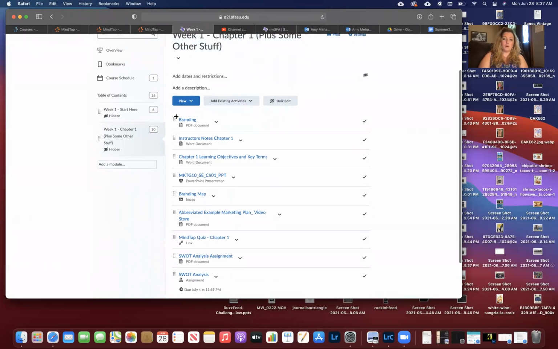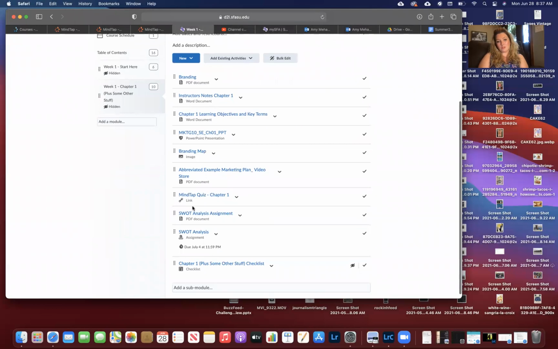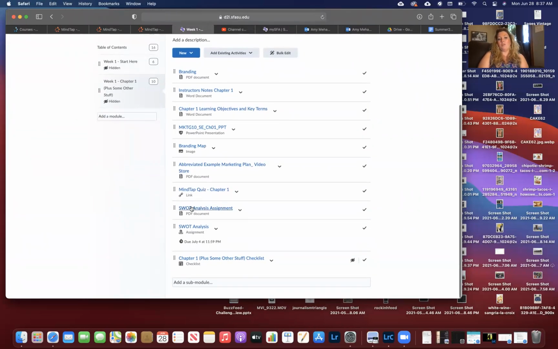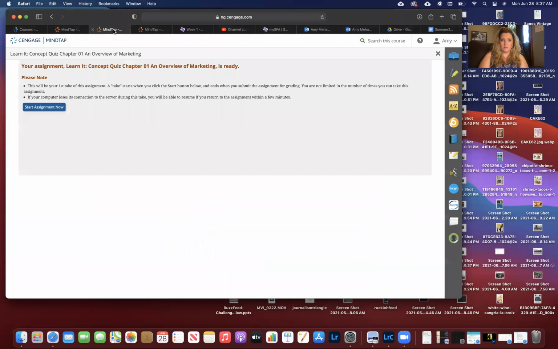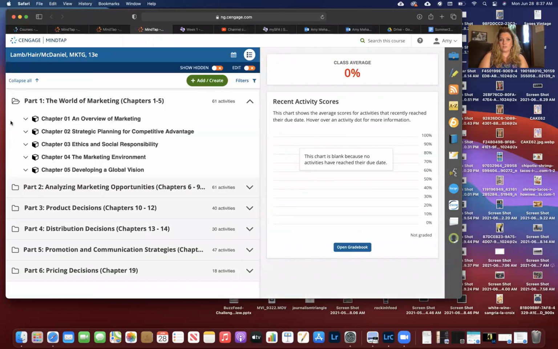The other stuff is branding. There's a little PowerPoint about branding. There's a branding map. There's a little overview of what a marketing plan is. And then there's an assignment. So remember I said there's all kinds of stuff in MindTap, which is over here. But don't feel like you have to do every single thing unless I tell you to.